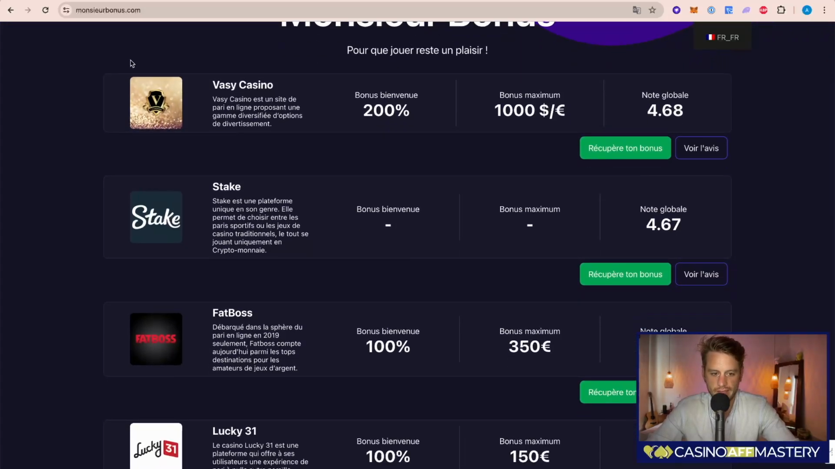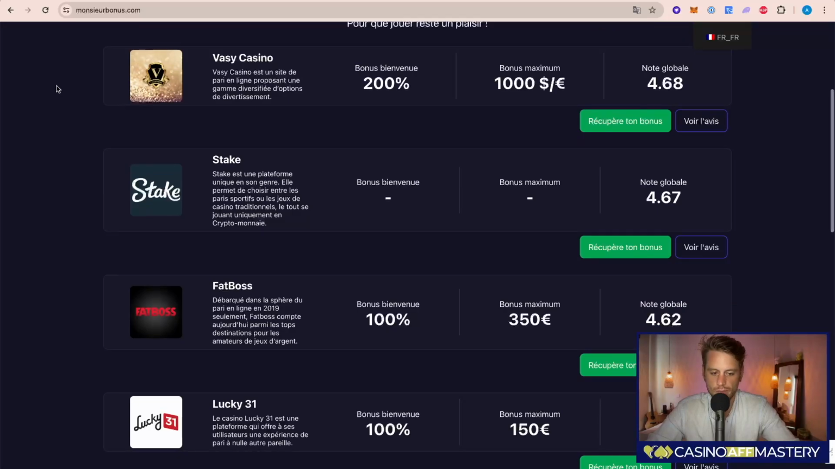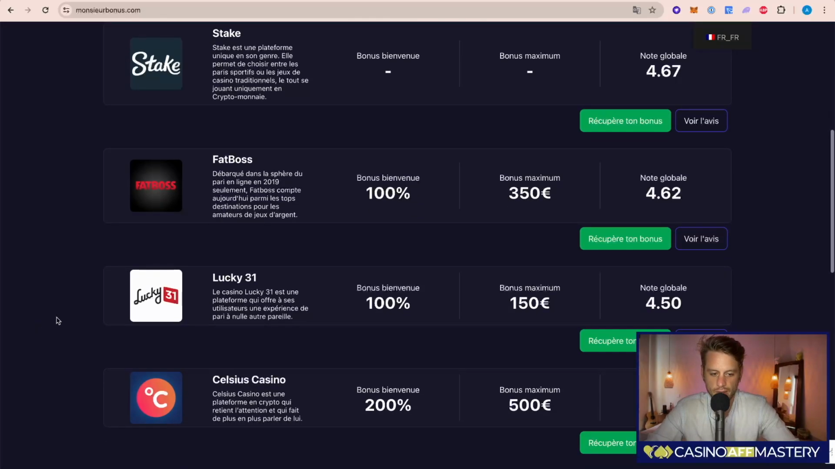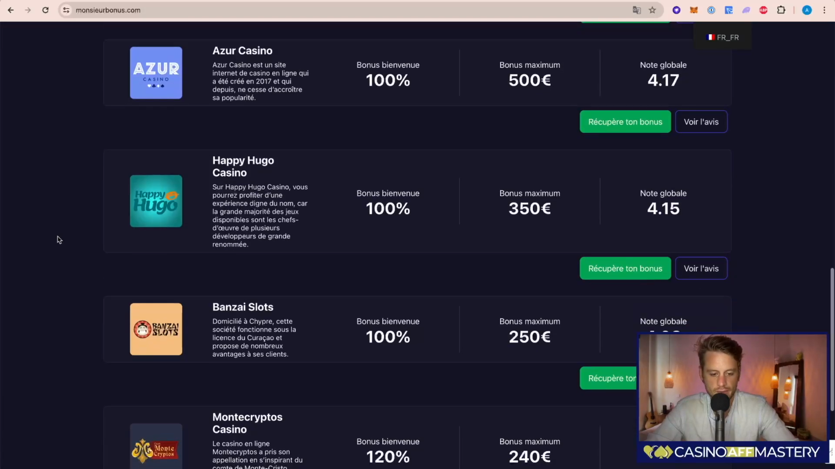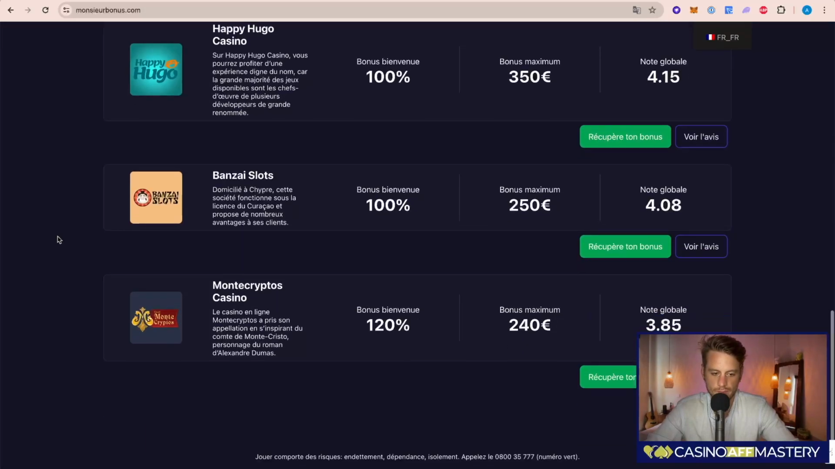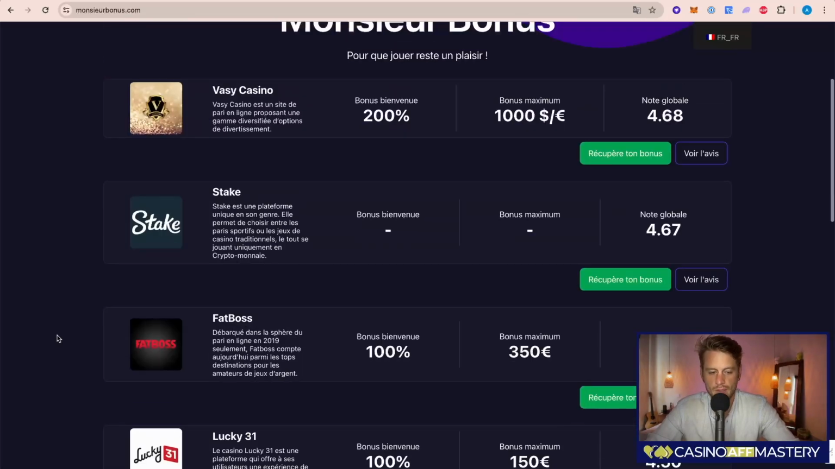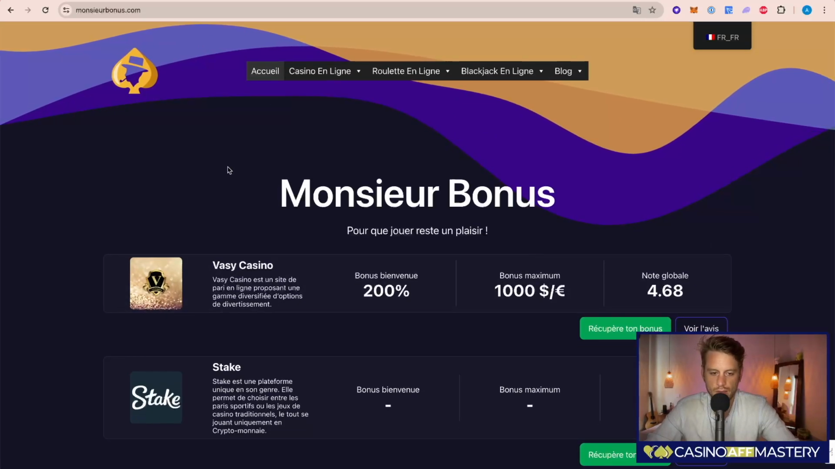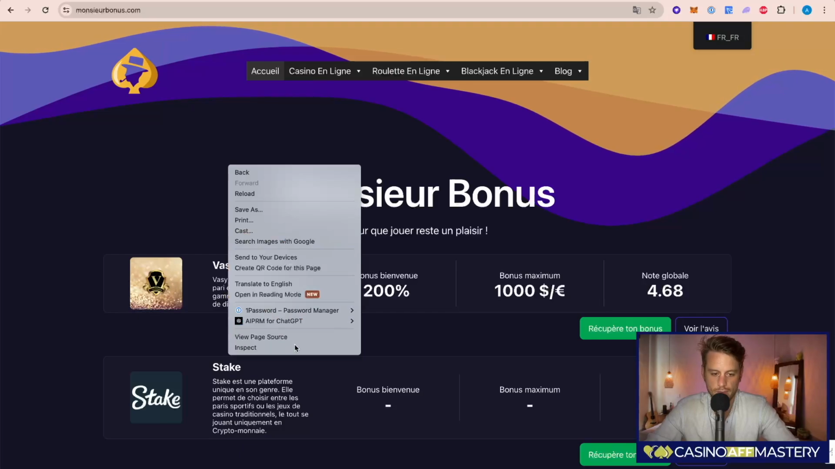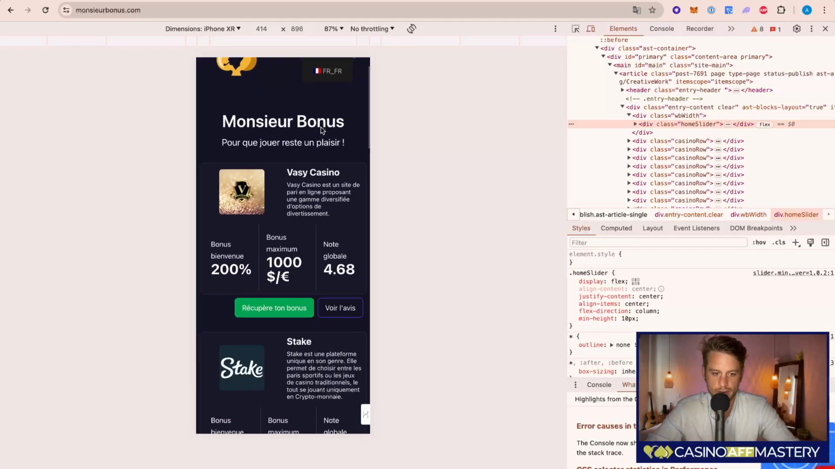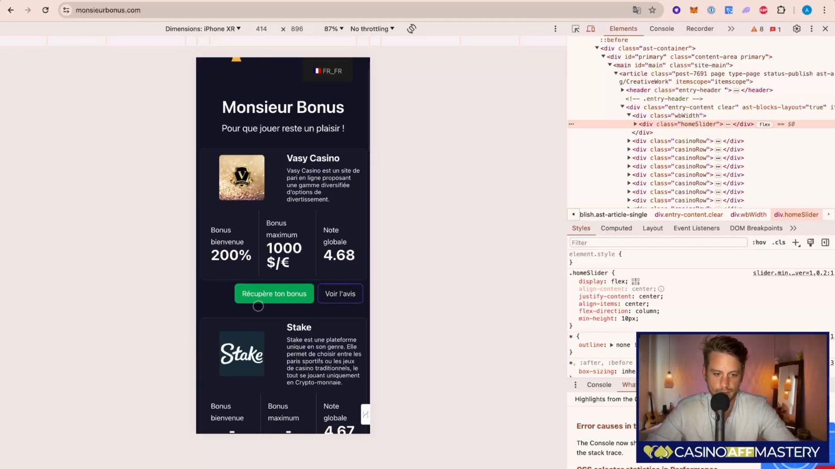And I'm not going to say anything about these casinos, because I never worked with them in this market. I actually worked with Lucky 31 in the French market, and they worked pretty well. Let's see if I know any of the other ones. Nope. I think I know this one, but I don't remember anything. So let's see how this one looks. It's not like the worst ever, but yeah, it kind of works.